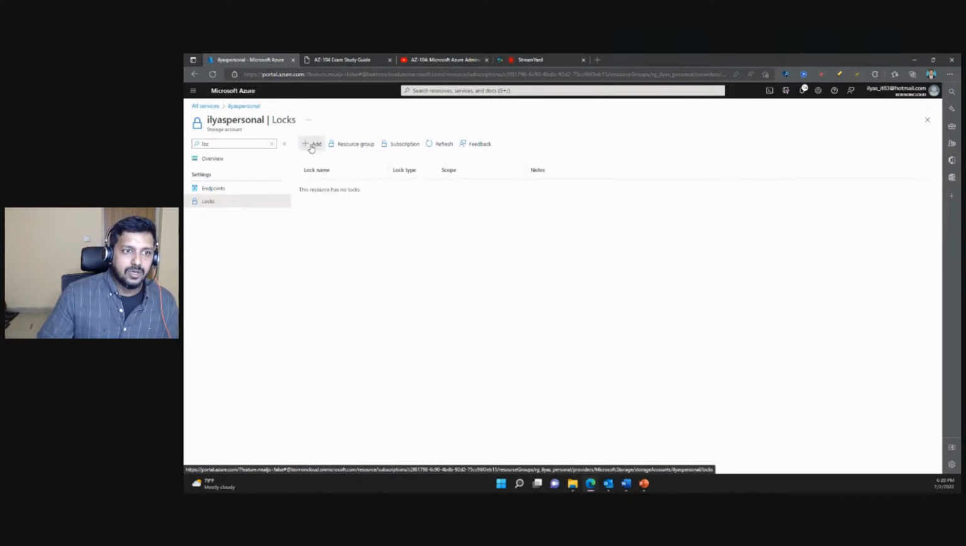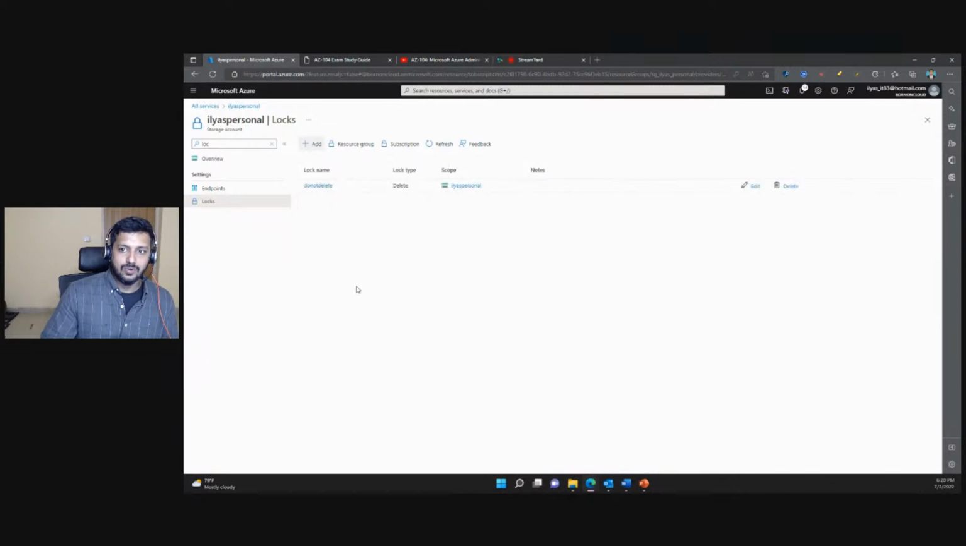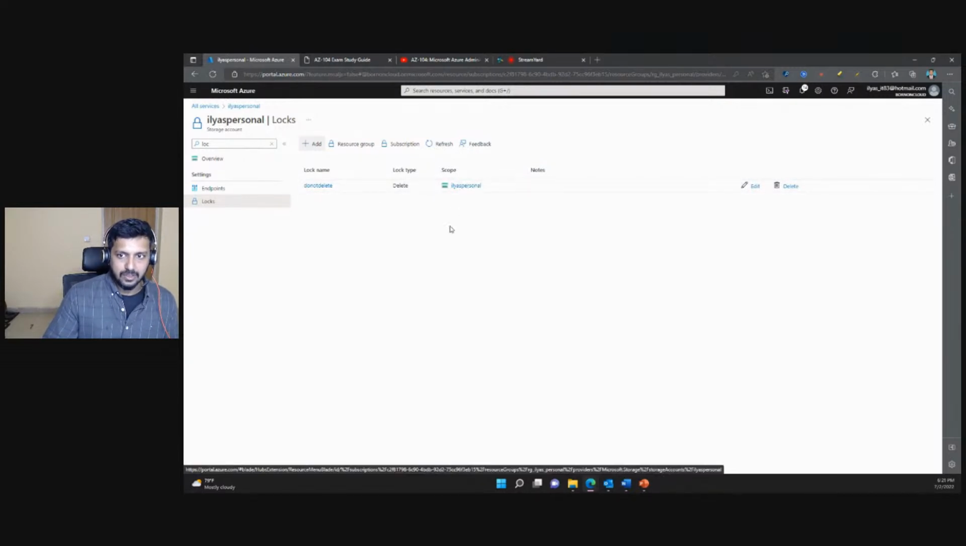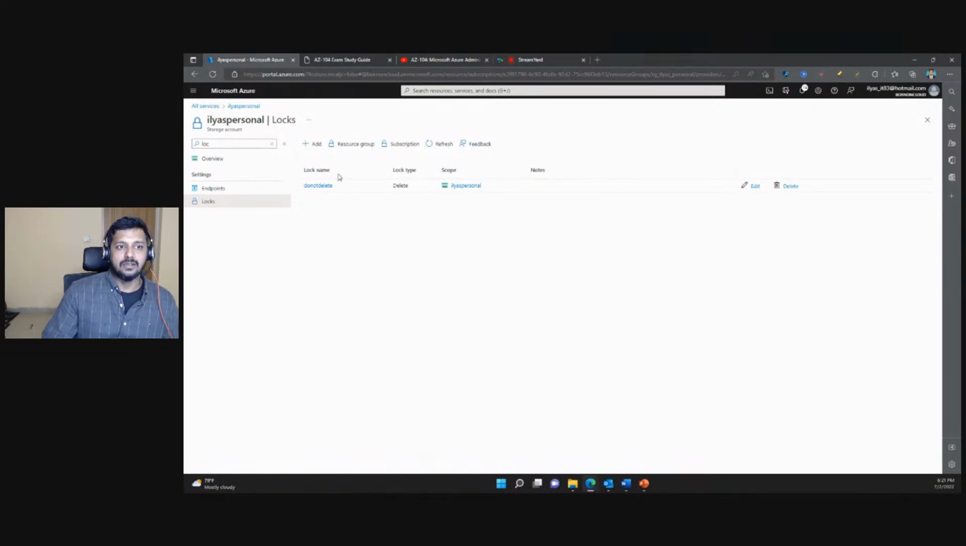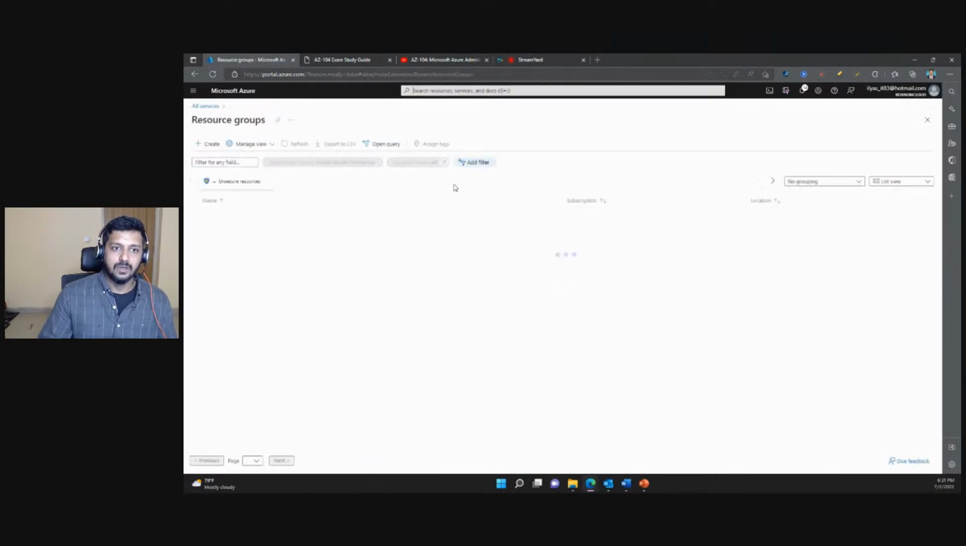So here I could add a lock name, do not delete lock. And here, as you could see, we could define read-only lock or delete lock. I want to go for delete lock. So this way, this lock is now set, and it is applied at the scope of a storage account, right? So you could also do that at a resource group level. This is set at a storage account level, but you could also set it at resource group or subscription level.